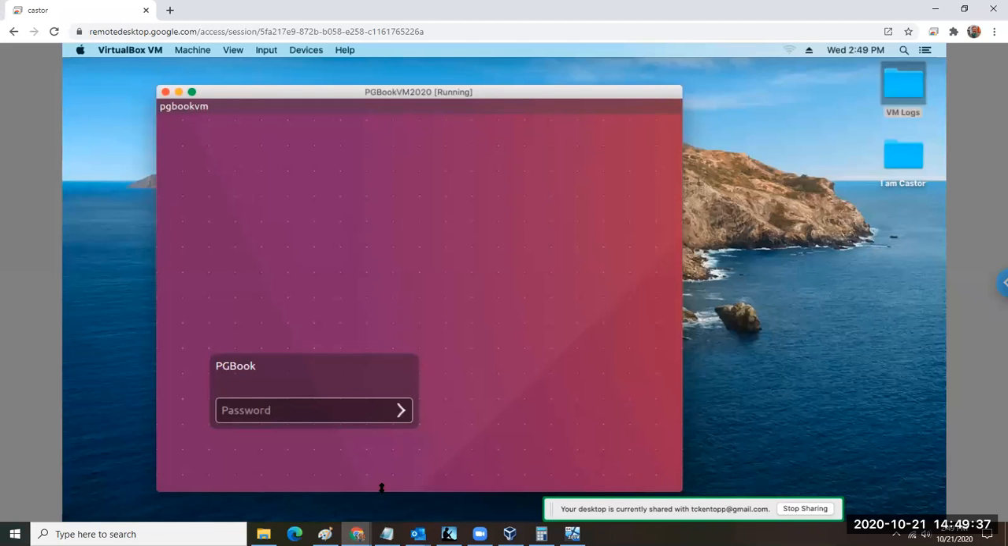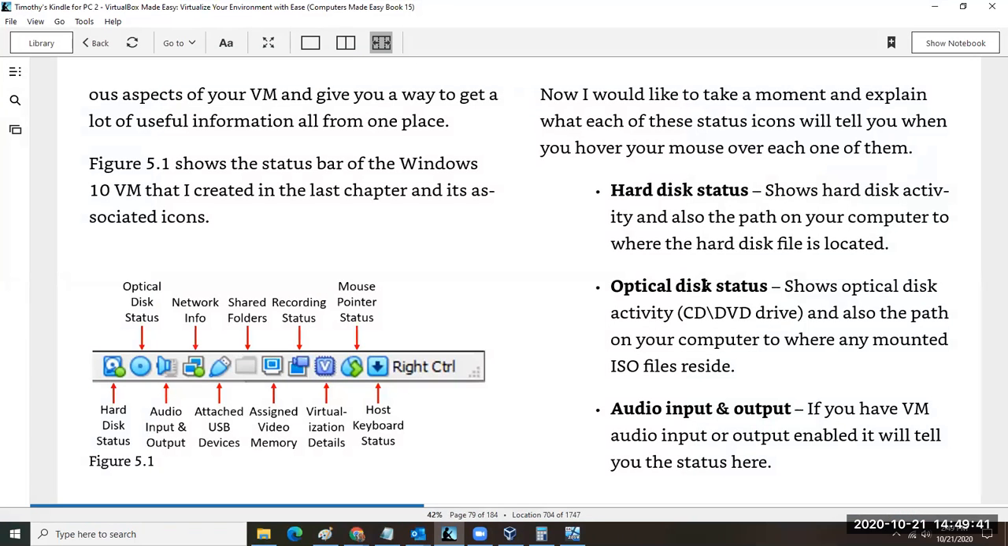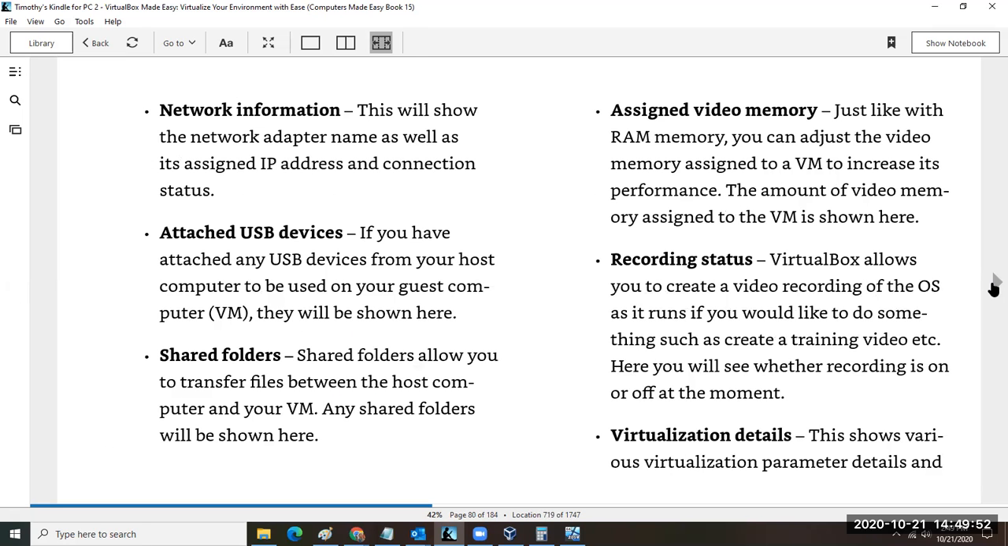So let's look a little further in our book. I hope everybody's read through chapter 5. I want you to continue reading through 6 and 7, but focus mostly on 5 for now. So network information shows you the IP address. We've already seen that. Attached USB drive. If it's grayed out, you don't have a USB attached. Shared folders. If you don't have those configured, it's grayed out.